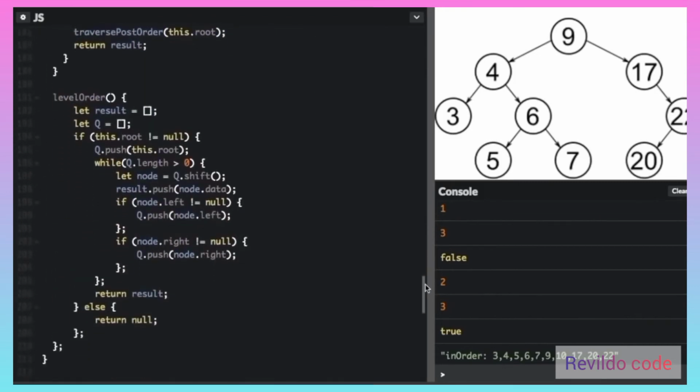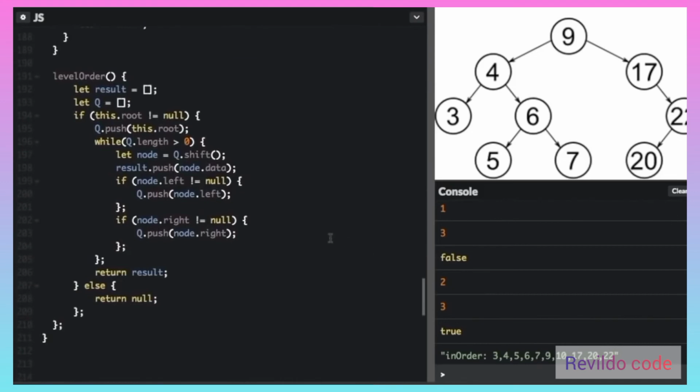I'm going to go down to the level order function. In this method, we start by adding the root node to a queue. Then we begin a loop where we dequeue the first item in the queue, add it to a new array, and then inspect both its child subtrees. If its children are not null, they are each enqueued. This process continues until the queue is empty.